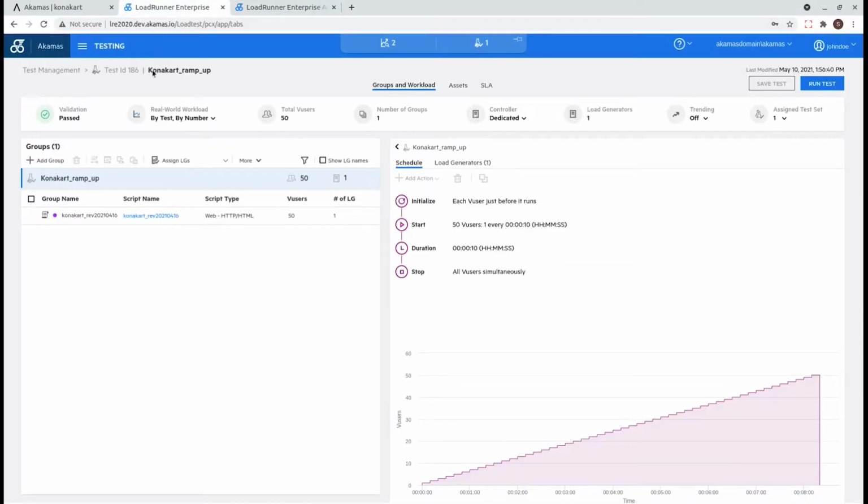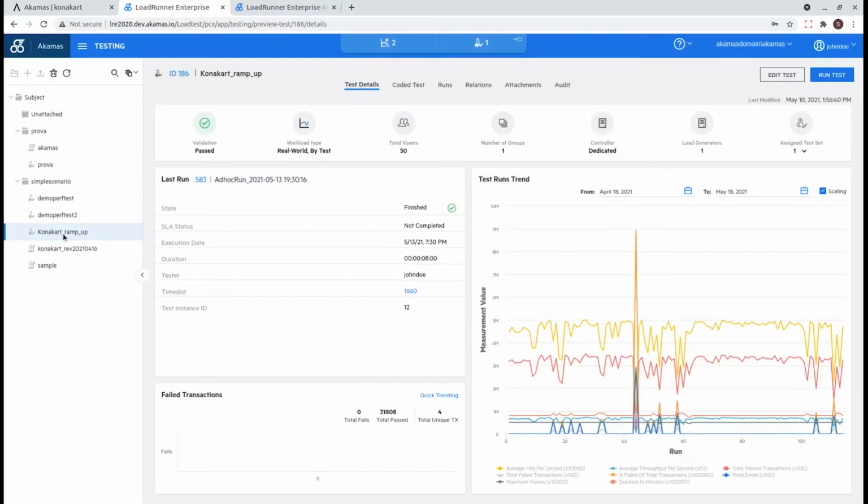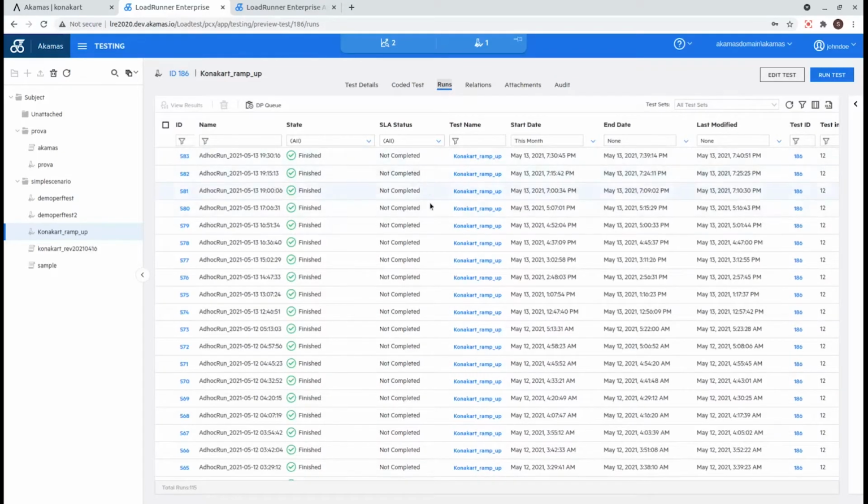Again, I go to Test Management. I select my test, Chronicle Ramp Up, and I click on Runs. We can see all the runs here that are automatically launched by Akamas as part of the automated optimization process. As you can see, most of those runs are executed during the night without any manual intervention.